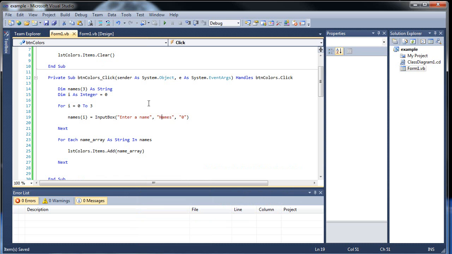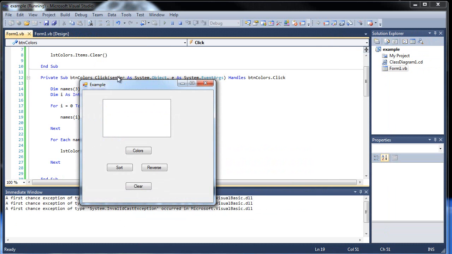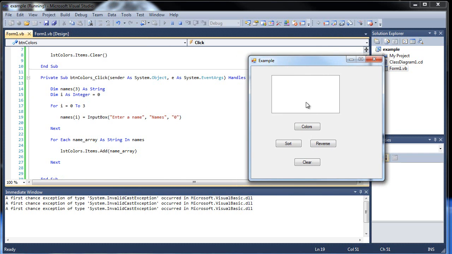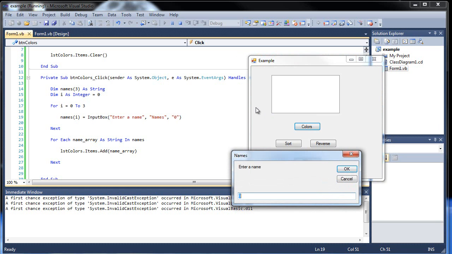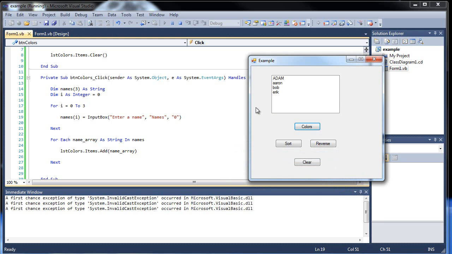So I click save, and I run this application, and so this is the colors, right? So let's throw in my name, Adam. Oh, I have my caps lock on. Let's throw in, I don't know, Aaron. And what else should we throw in? Bob. These are terrible names. And one more. Eric with a K. There you go. And then they were all printed in the order that we did that.